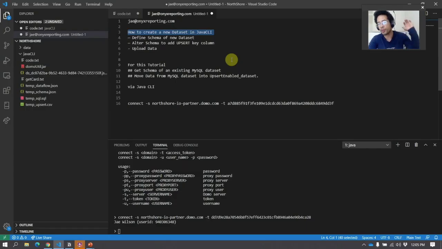If you were just going to create a new dataset in Domo via the Java CLI, the process you'd go through is you would define the schema: what are the rows and columns of my dataset and the column type. Then you would alter this schema for this UPSERT scheme, if applicable. Then you would upload new data into Domo into that schema that you've previously defined. Now for this tutorial, again, we're going to do something a little bit different.